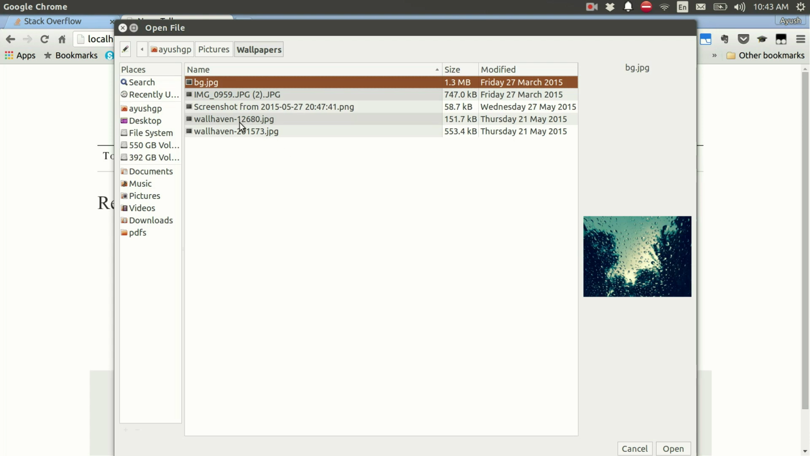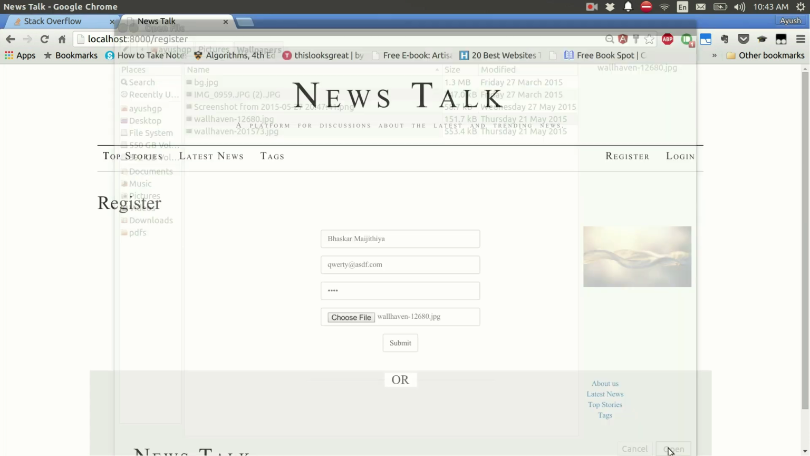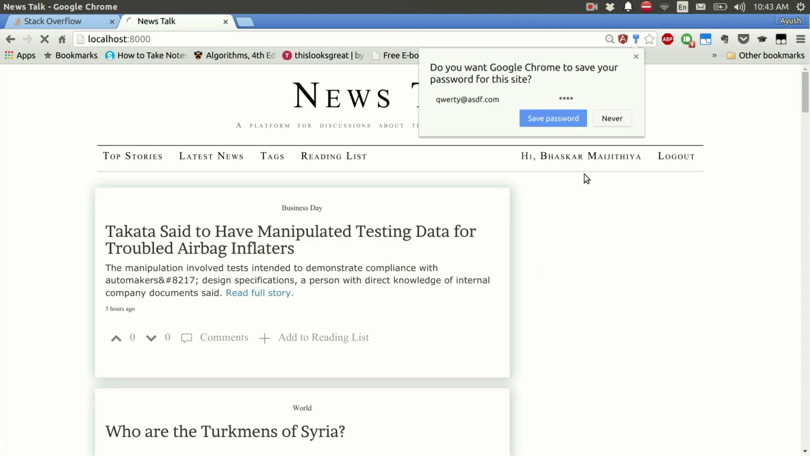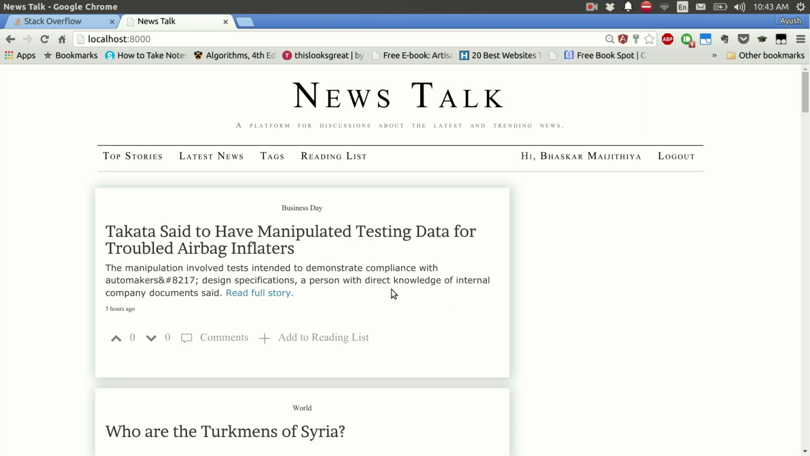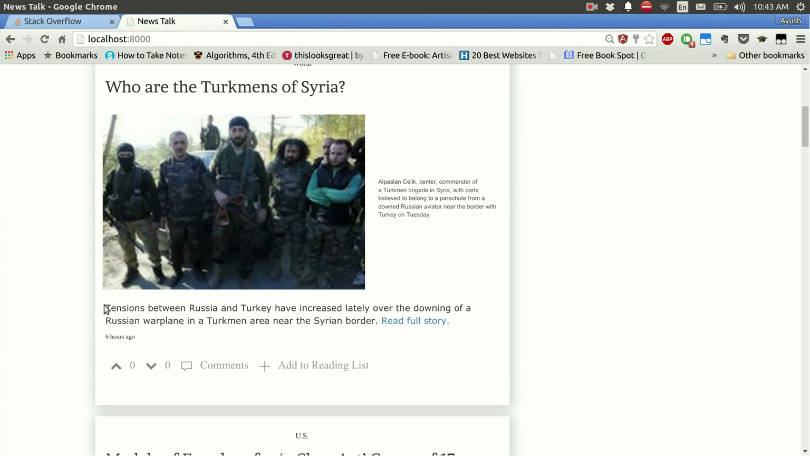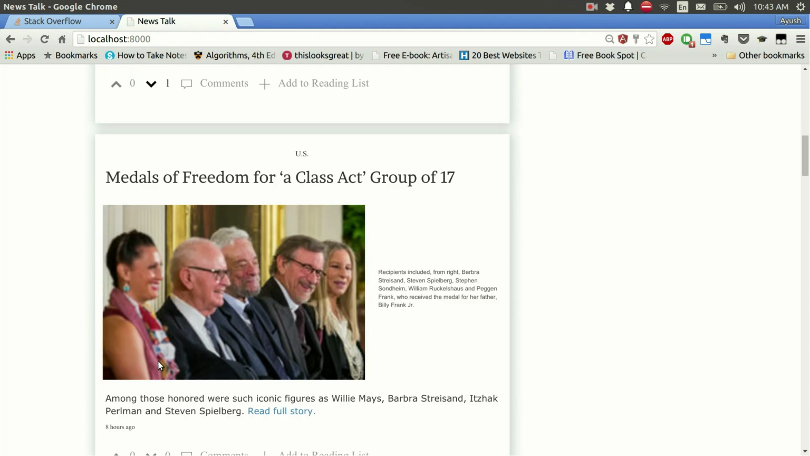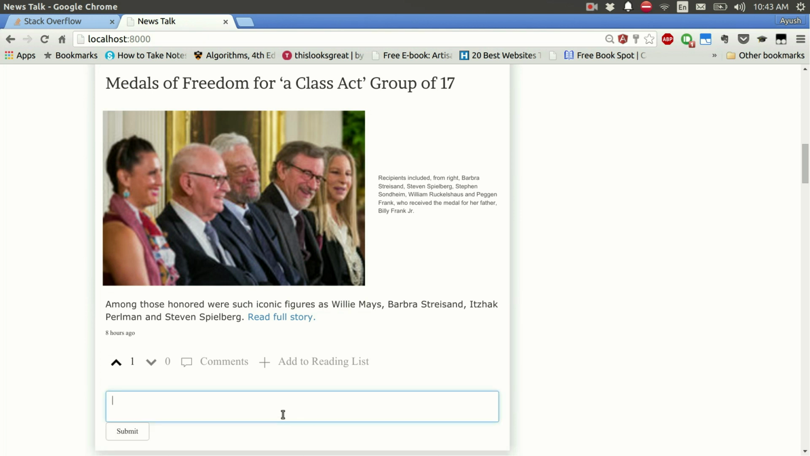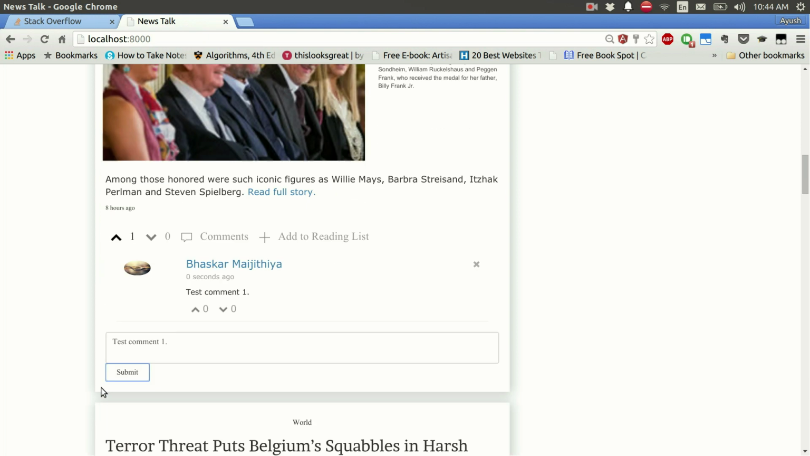Add a profile picture. I'll just use a random image right now. Okay, so now that the user is logged in, I can upvote on an article, downvote one, or add comments. I'll just type a test comment. And another one.